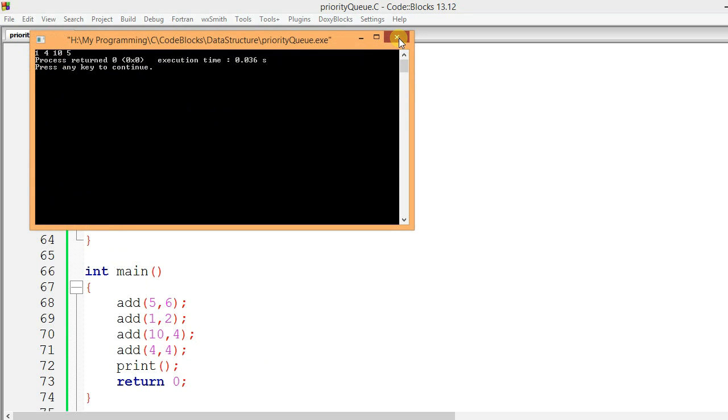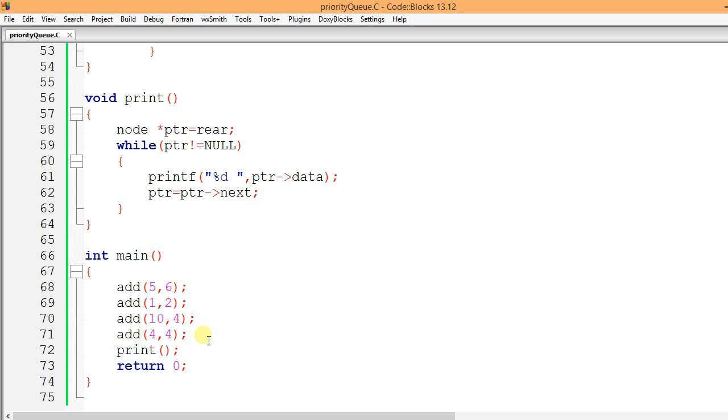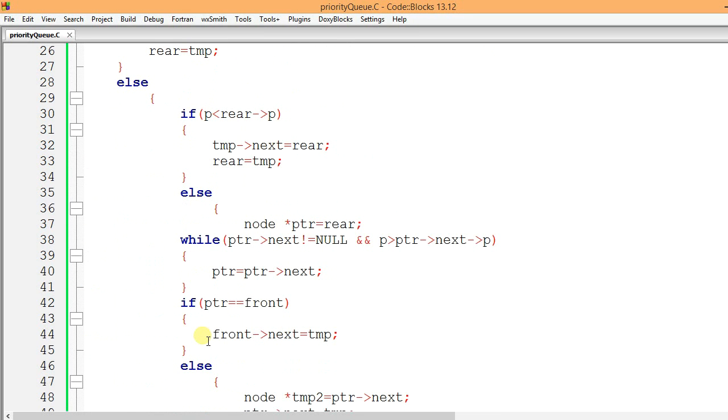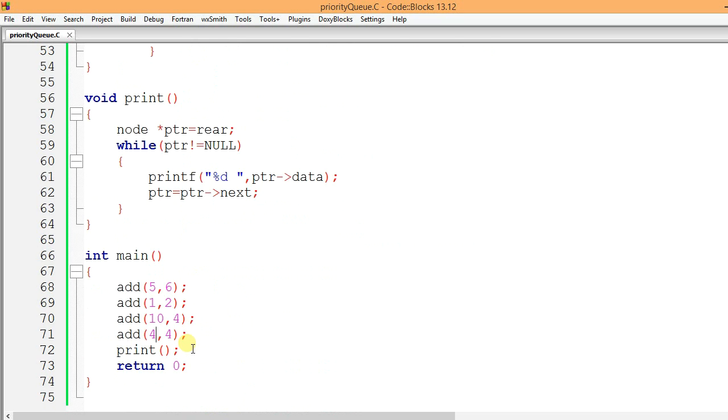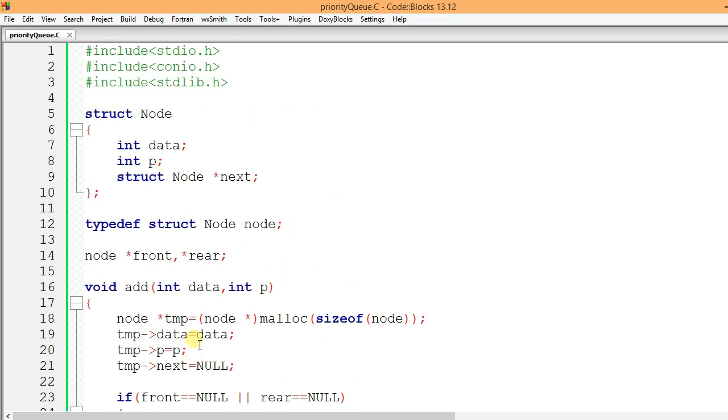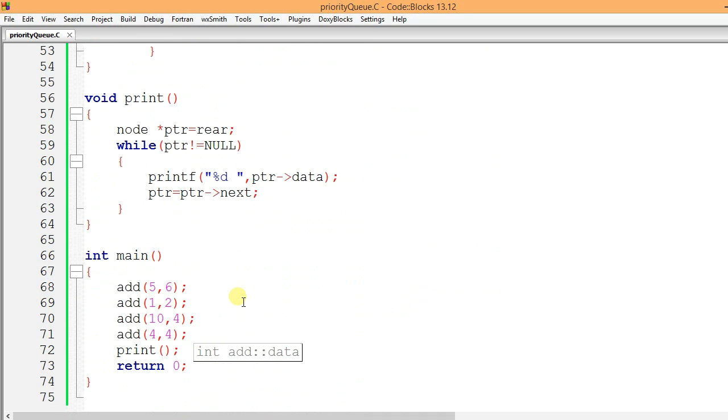So this is how priority queue is coded, and it's not very easy, but I have tried to explain it in the best possible manner, and I hope you understood it.